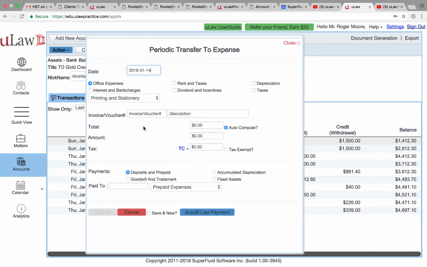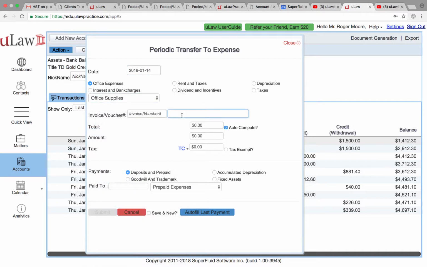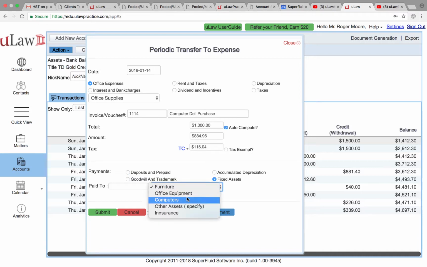You could do that. So you could say periodic transfer, and this is where you would choose office supplies, and you will say computer, Dell, purchase. You can even put it in two amounts. You can say $1,000, and you can say invoice 1114, and the taxes are now calculated at a lower rate. You now need to pick the category. It was a fixed asset, and computers was the category that you actually did the prepaid from, and you can do a submit.